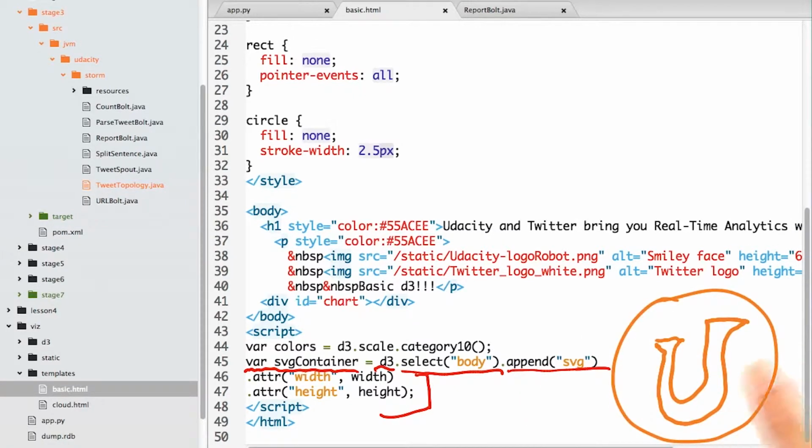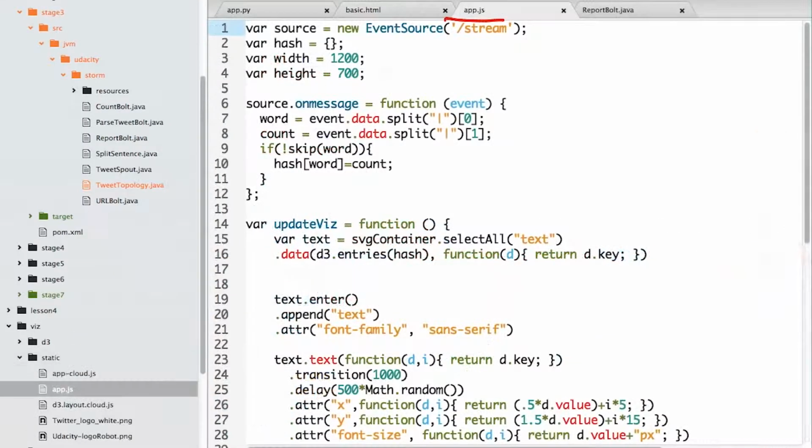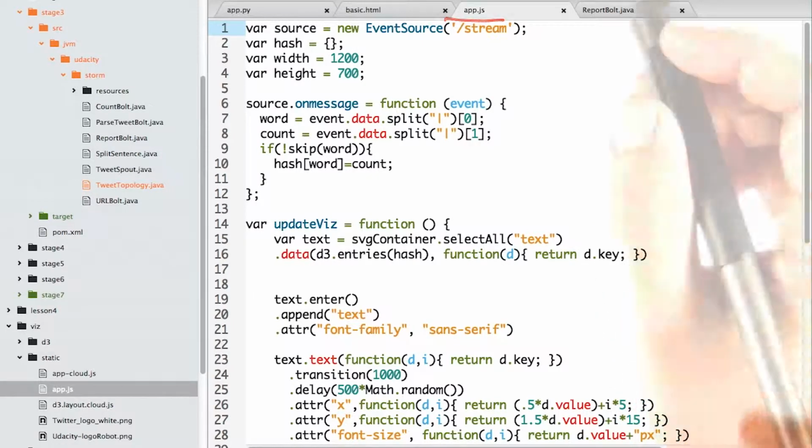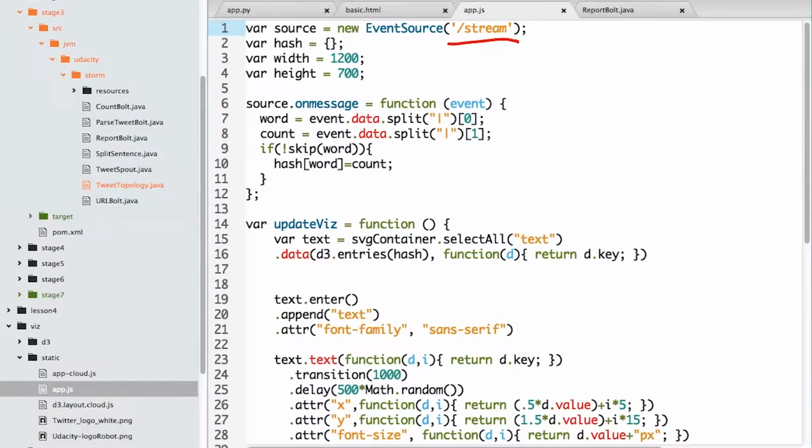Remember, if this HTML and JavaScript section is interesting to you, you can always explore this in much more detail in an HTML and CSS class, JavaScript course, or our Data Visualization with D3 course here at Udacity. We then navigate to the static folder and open the file app.js sourced in our basic.html file. We also see a familiar stream path that was defined in app.py.